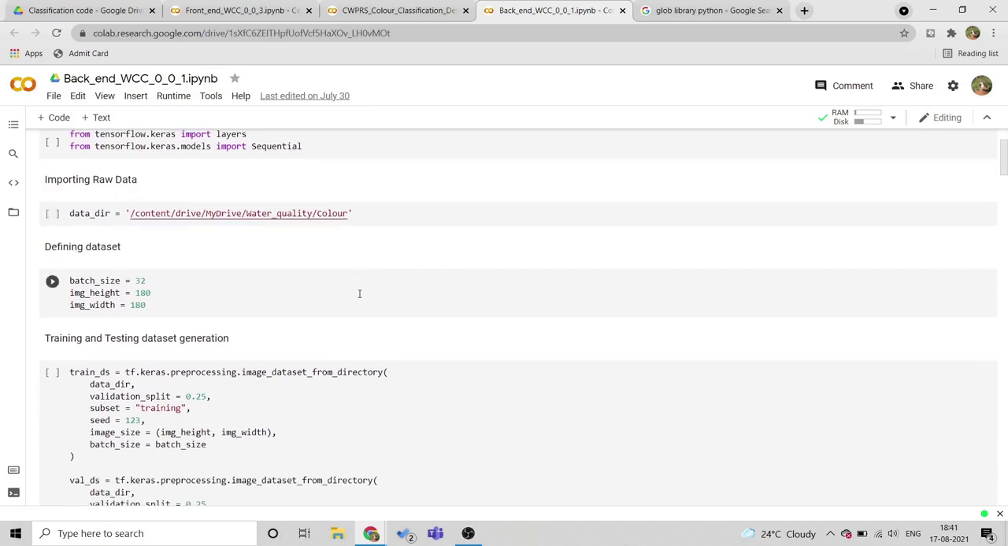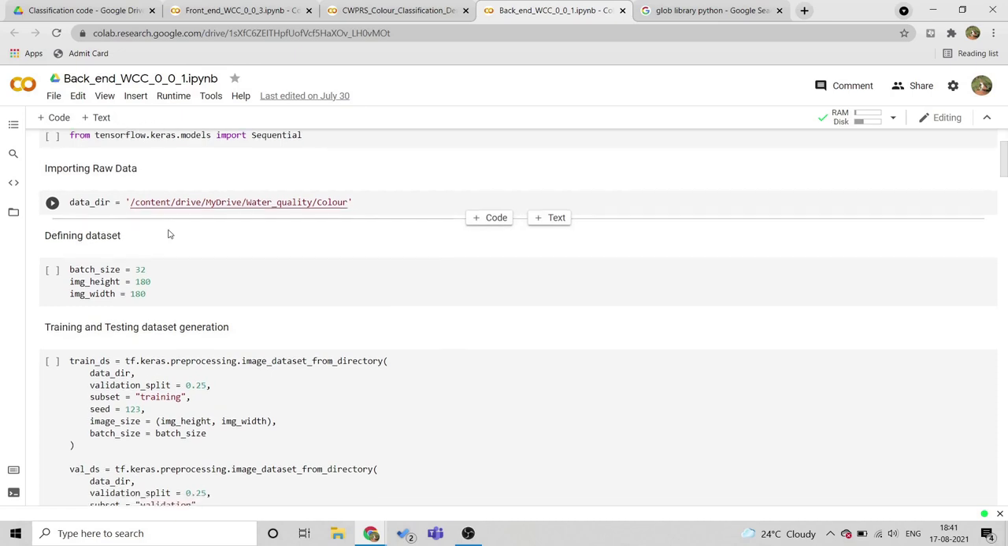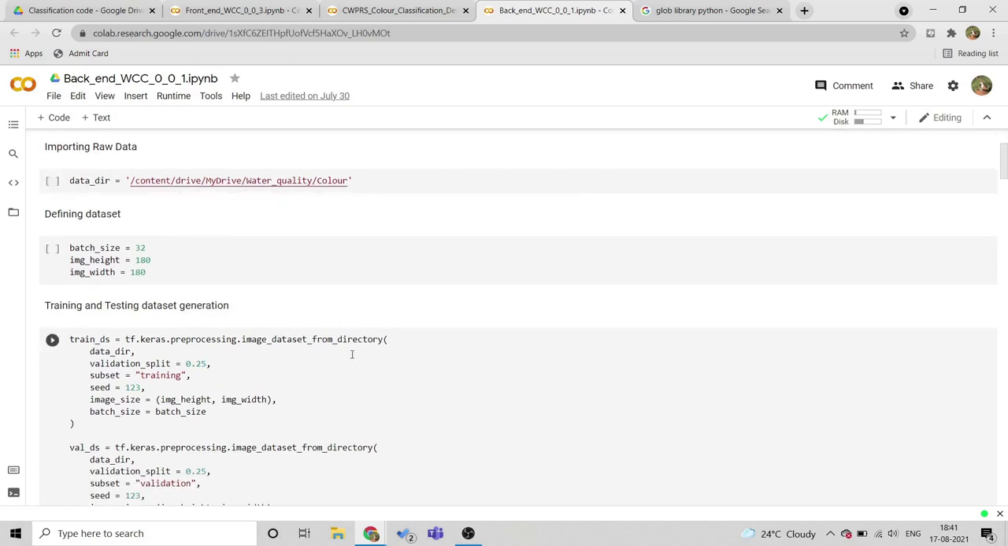After that, we have provided the path of our data which is in the cloud in Google Drive. So over here data directory is nothing but the path of the data. After that, we have divided our total data set into batches. So each batch will consist of 32 images, and each image will have a height and width of 180.